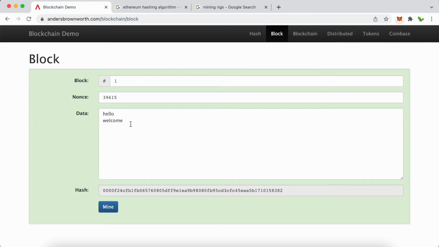If I change the data again, you can see the nonce value will change as well. When I click on the mine button, you can see that for this particular data in block number 1, it has to be this nonce value. We have to solve the problem to get a hash that starts with 40, so we have to mine it. That comes with another question as well.